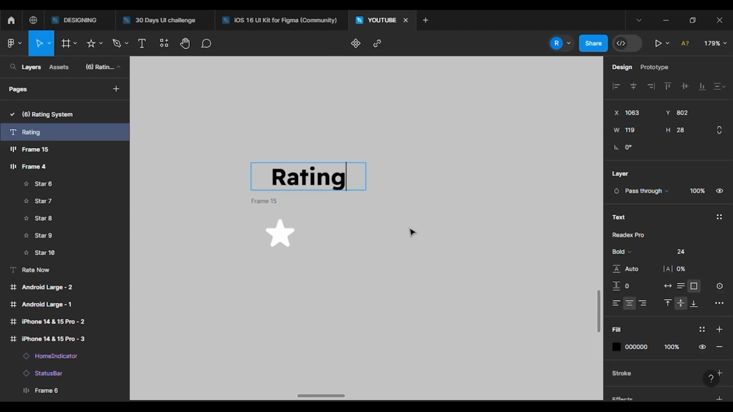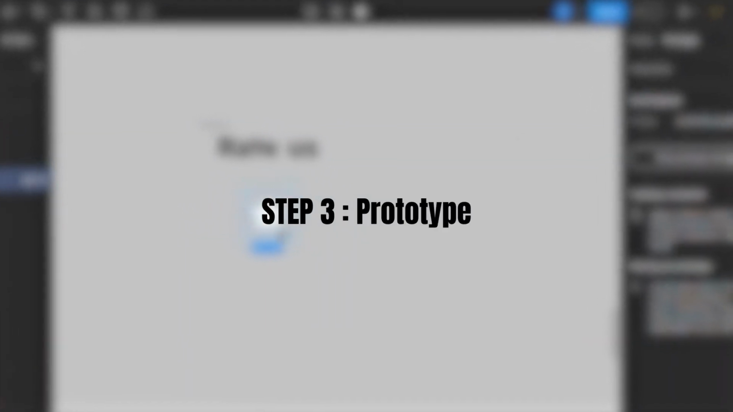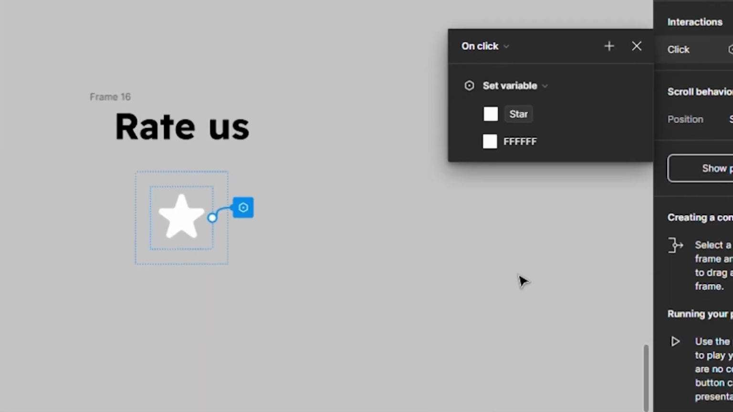Add text and connect the variable. Select both and add an auto layout. Switch to prototype and use these settings.